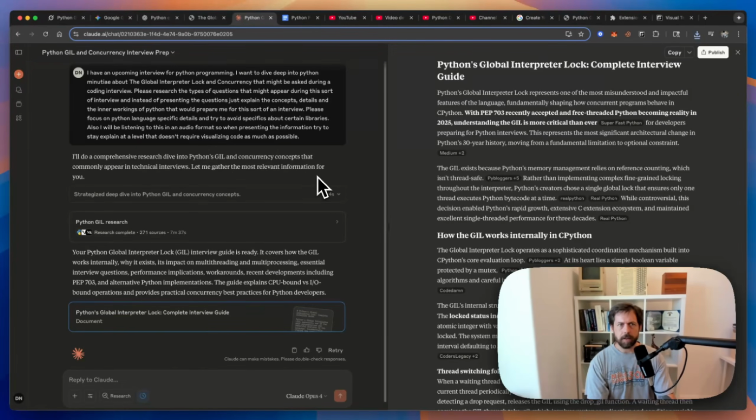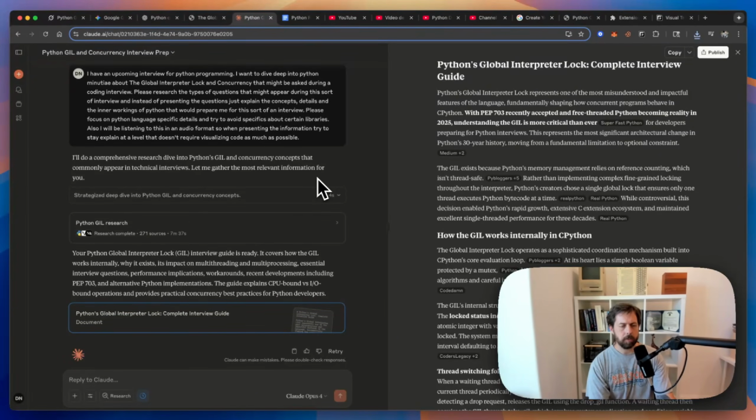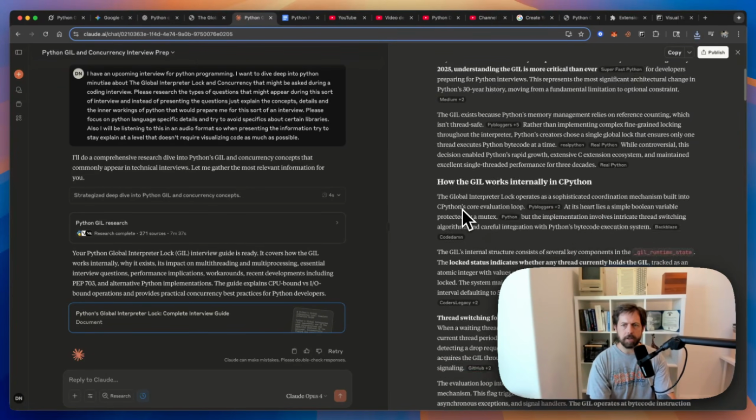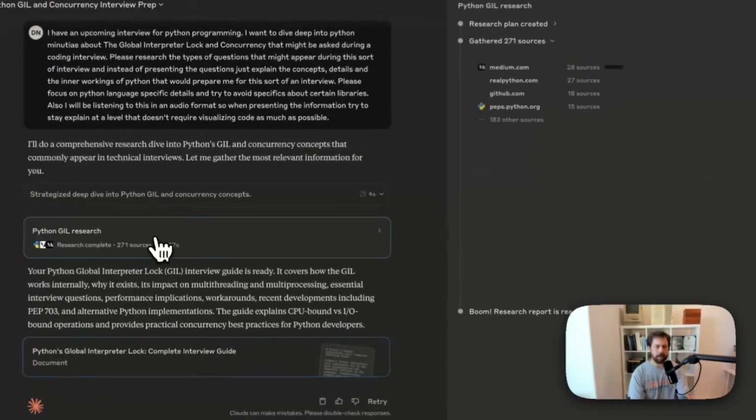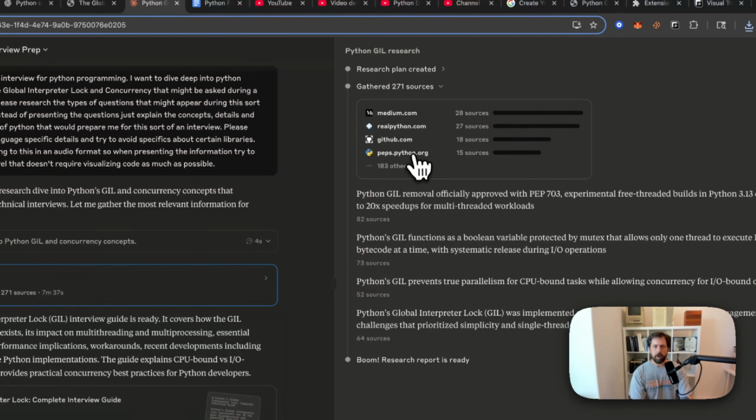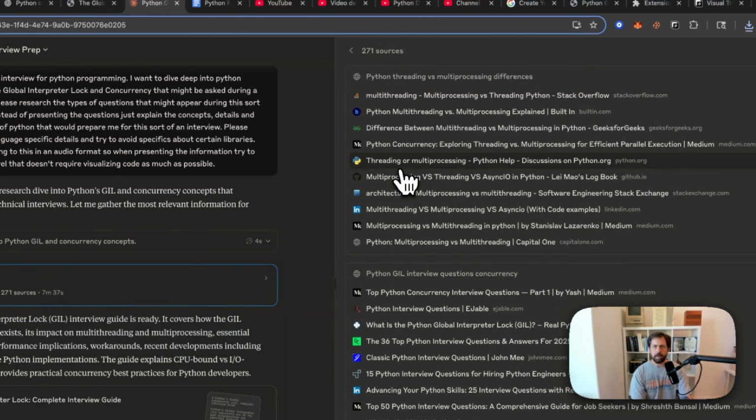Okay, now moving over to Claude. Did a deep research with Claude Opus 4. This was by far, if we just look at the total number of sources, the most exhaustive, if I remember right. Yeah, 271 sources right here. And you can see the breakdown of where it got the sources from.